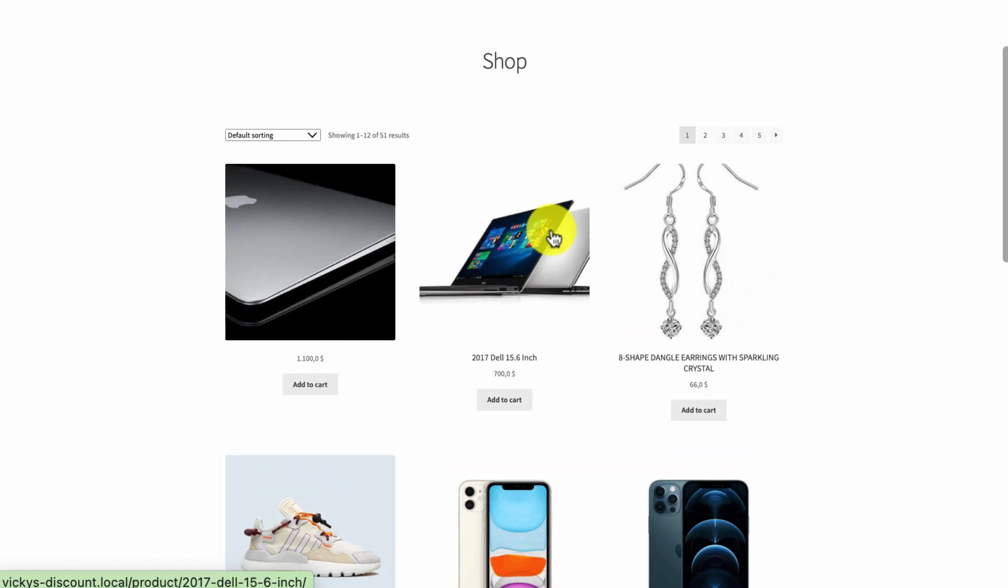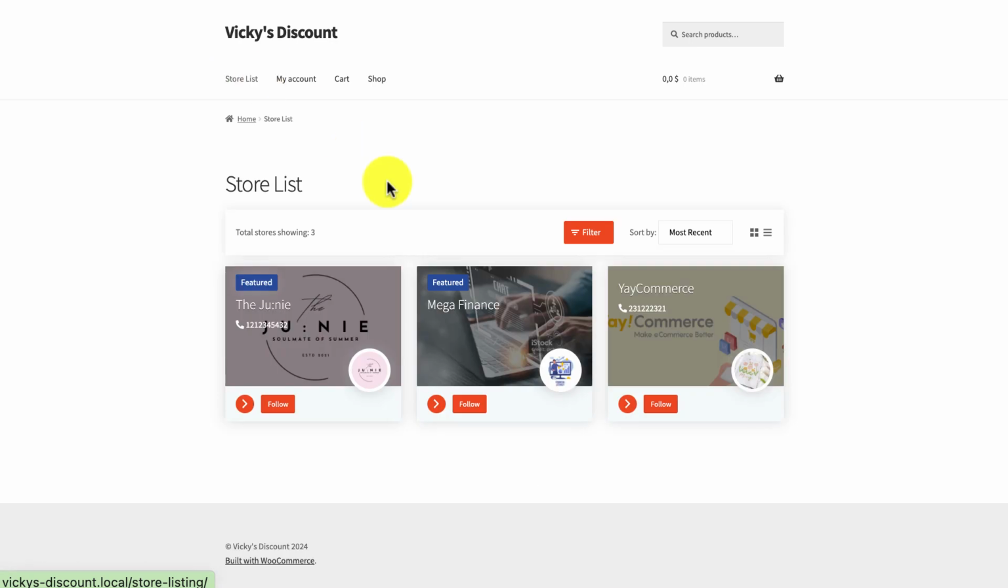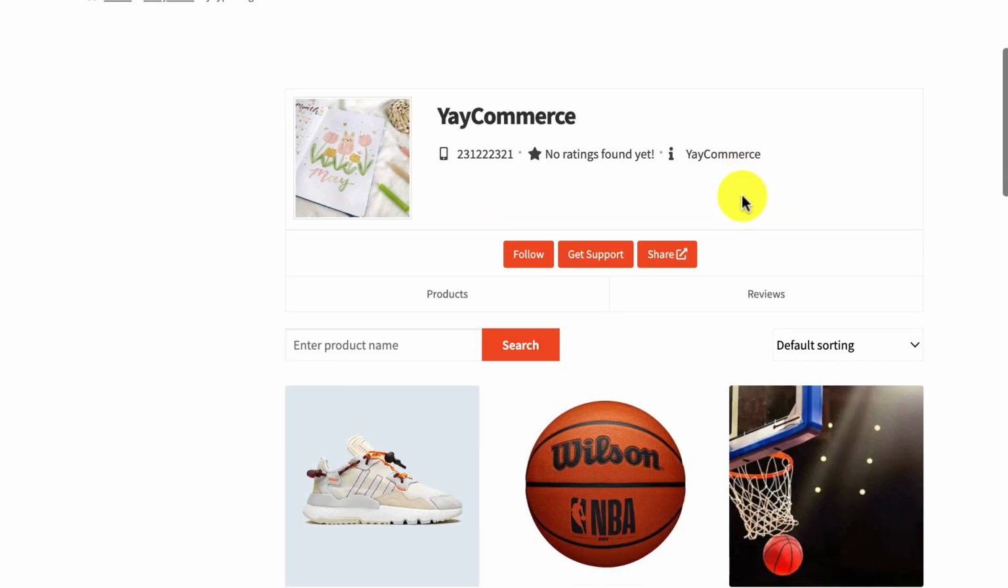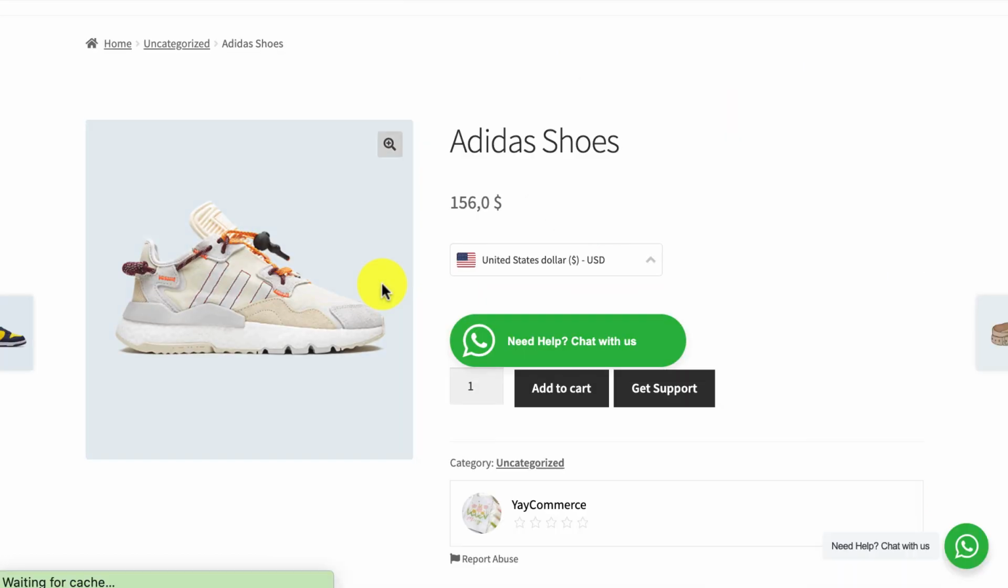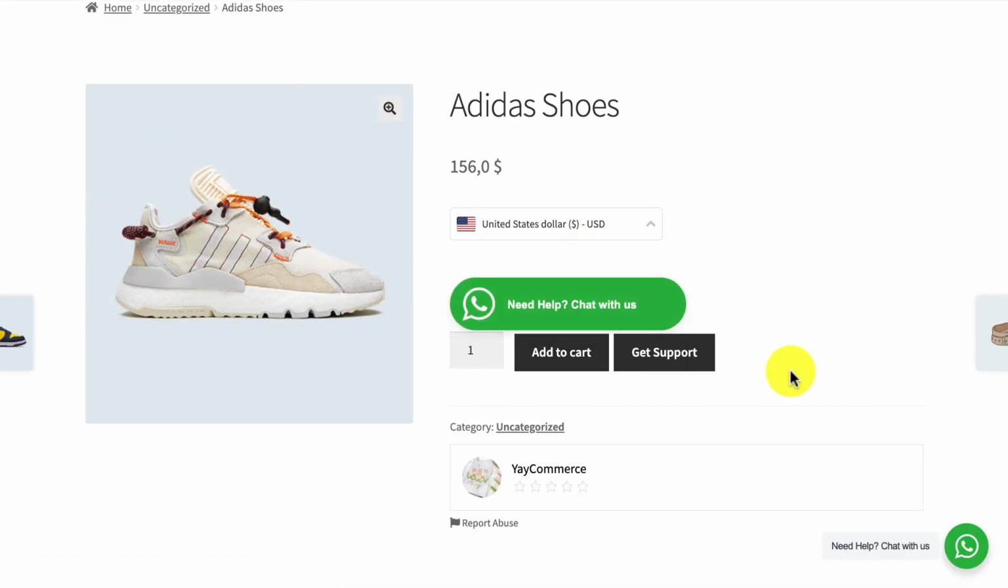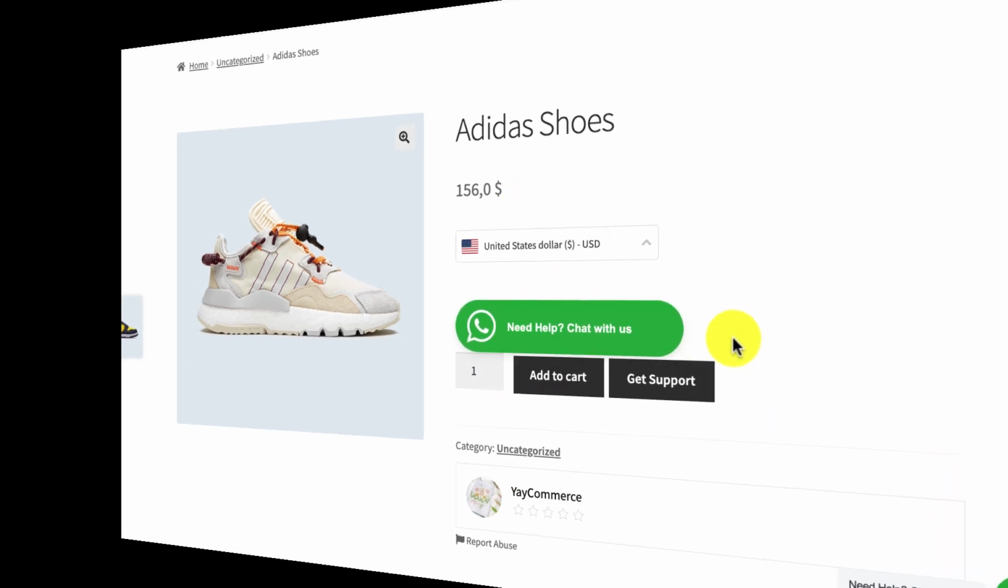Now, let's take a look at how customers use it. Firstly, access the store list. Then select any store you want. You will find the chat option available under the store banner, which is set by the vendor. They can make WhatsApp run independently. They will provide their support channel to customers and be unaffected by admin settings.